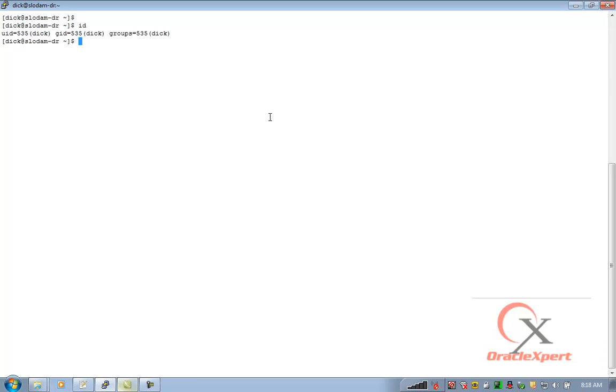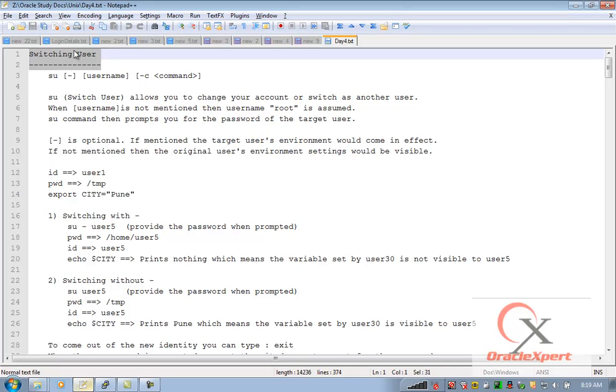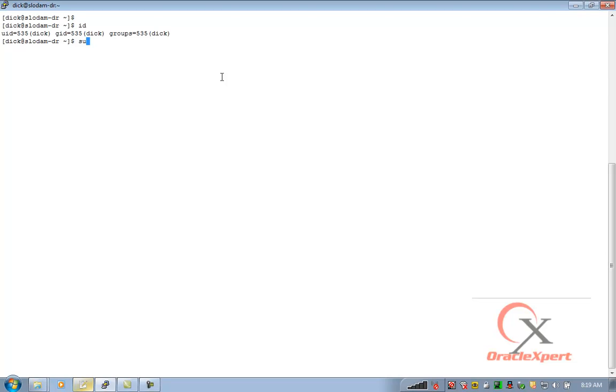I can temporarily change from my current identity Dick to the other identity, let's say user 30, using the switch user command. So the switch user command allows you to maintain your session as Dick and then momentarily get a new identity that is of user 30 or whosoever. To do this, as Dick user, I need to type in, with or without the option, rather hyphen, the targeted username.